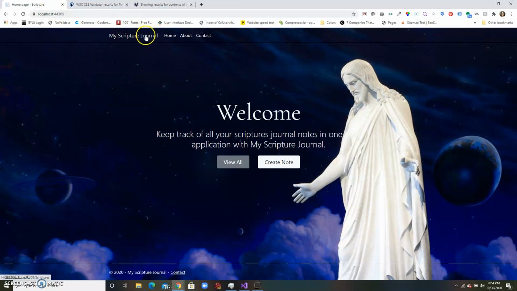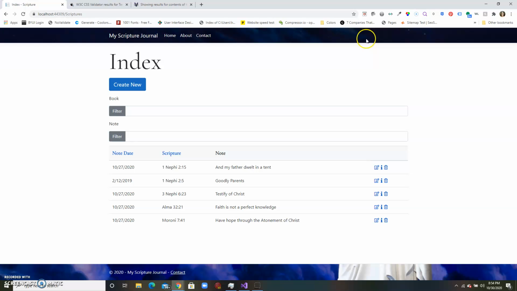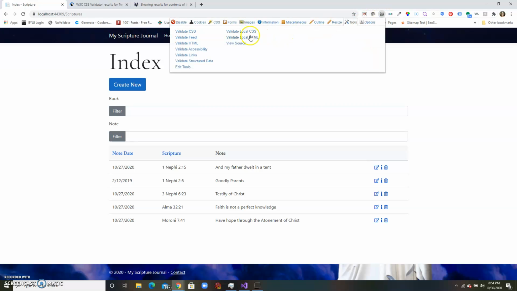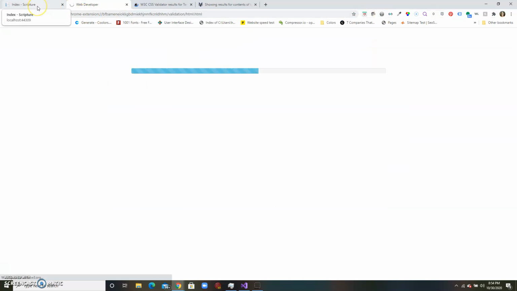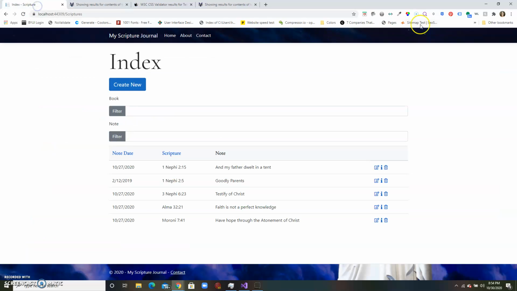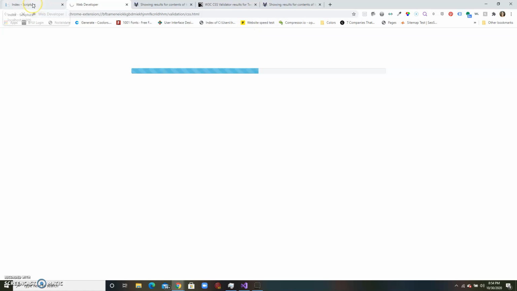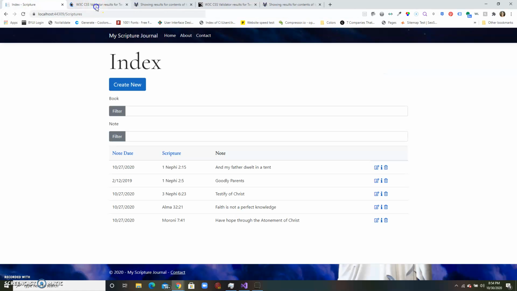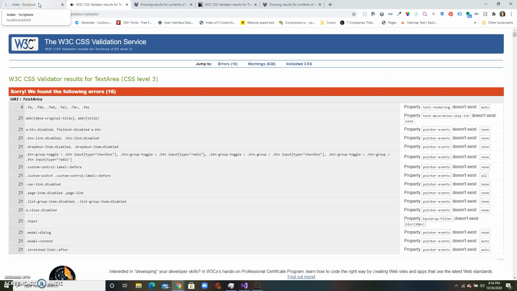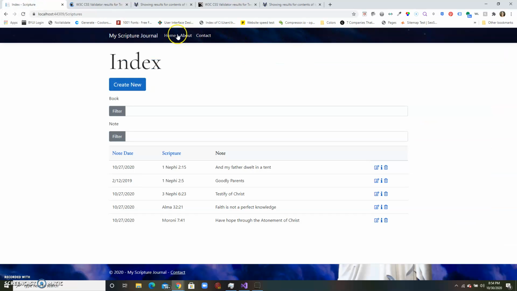Let's go to the index page, and let's validate that. That's valid HTML. Validate the CSS. And that has the 16 errors.